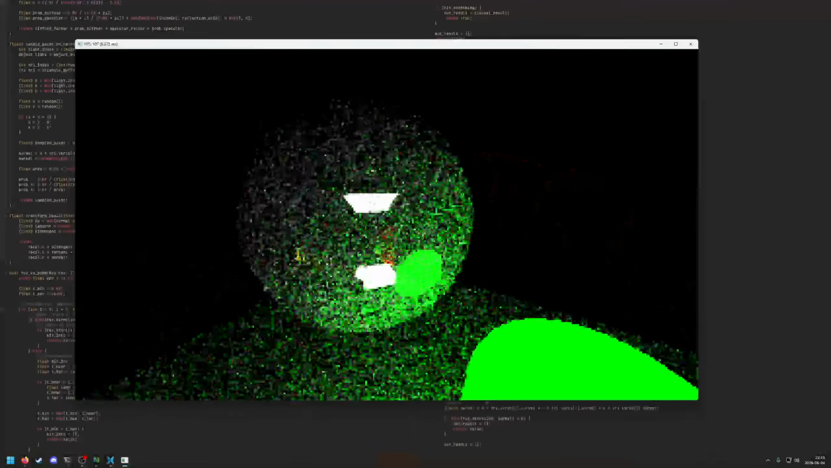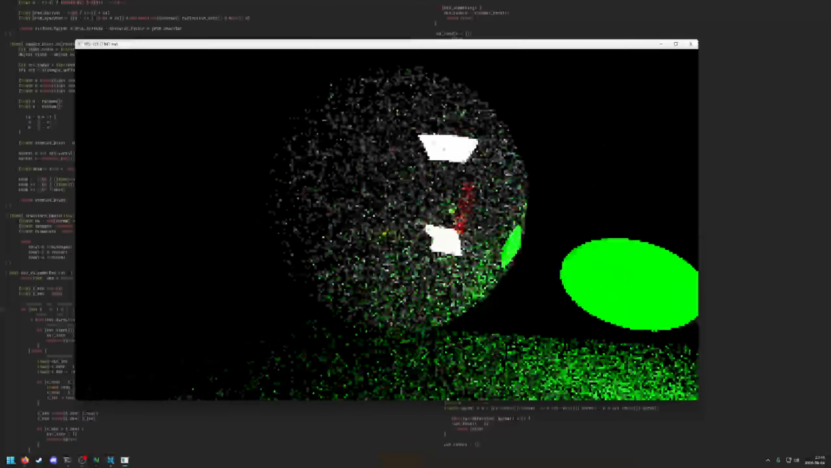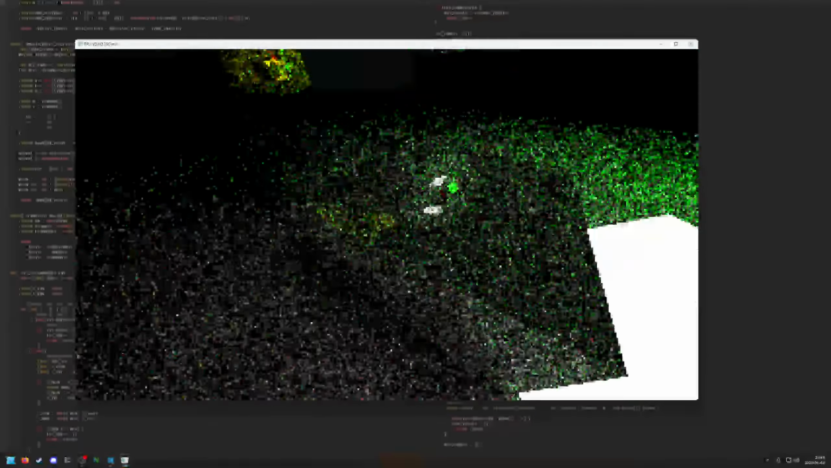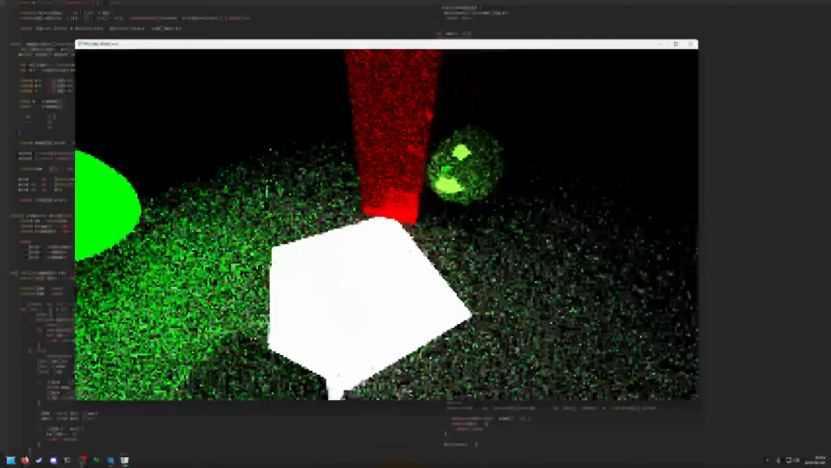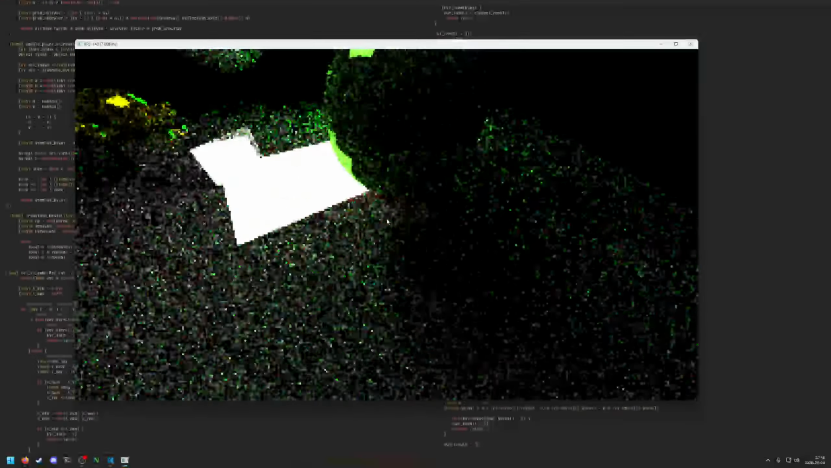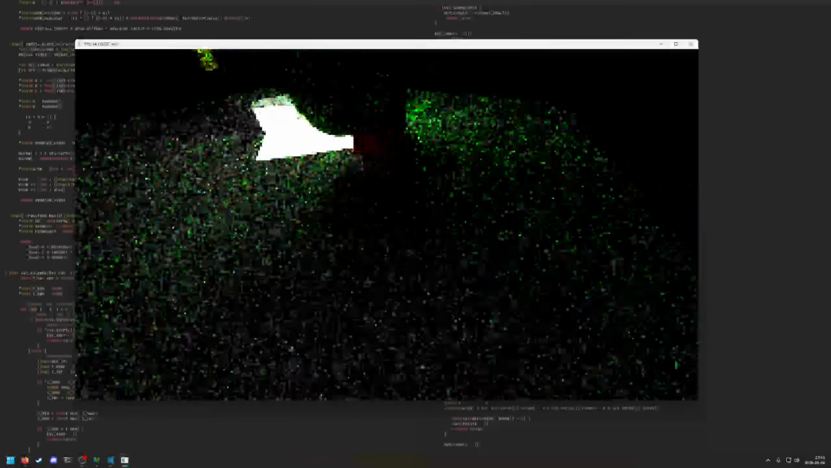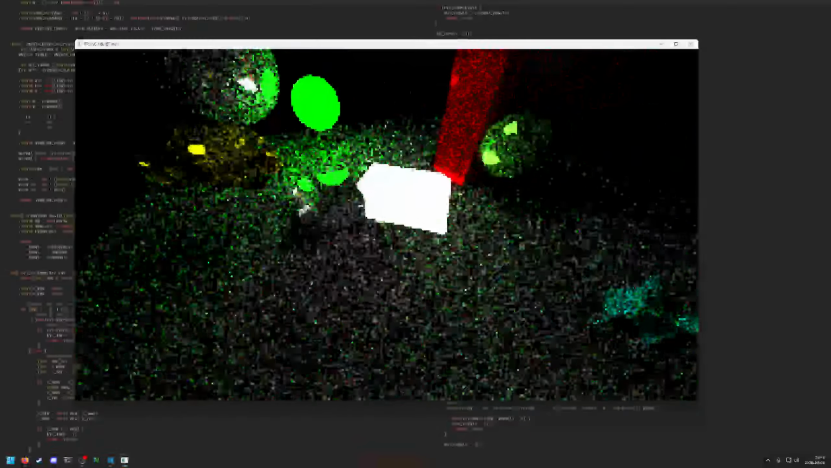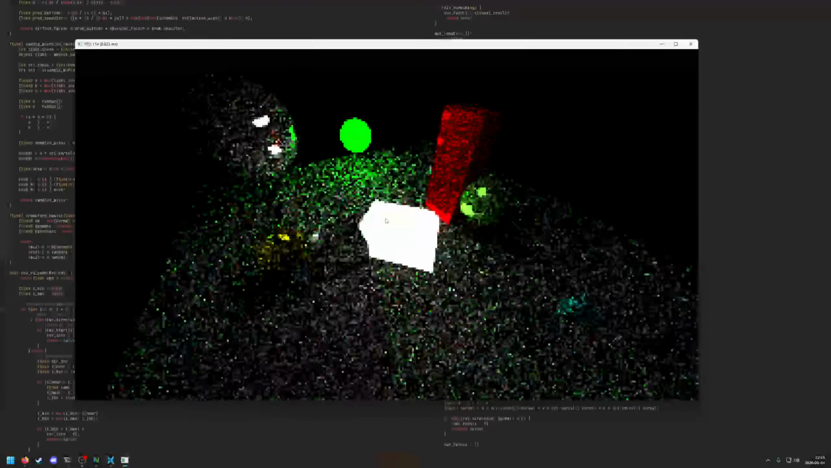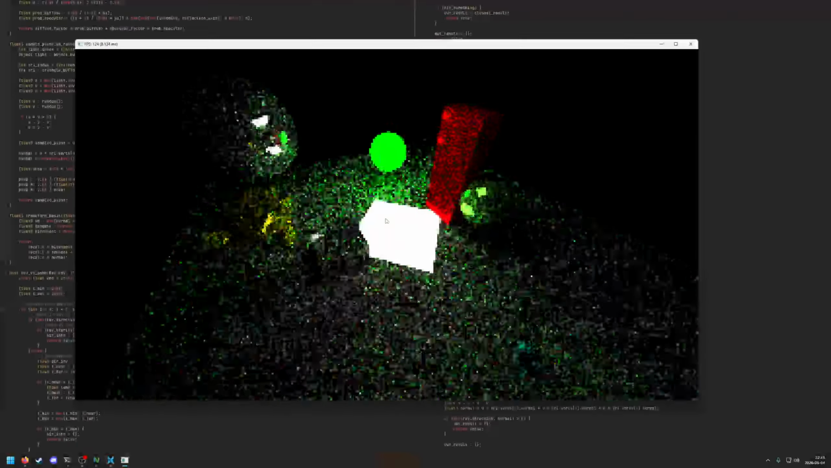But you can see I have these reflections in other reflections and stuff that I get just by default by doing path tracing. Whereas obviously, if I was doing rasterization or whatever, this would require a lot more work to do.